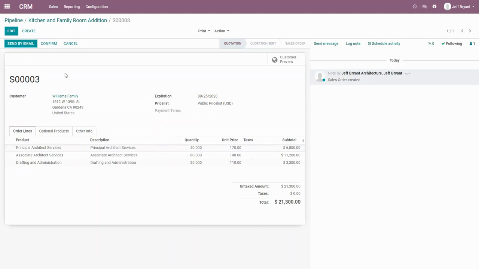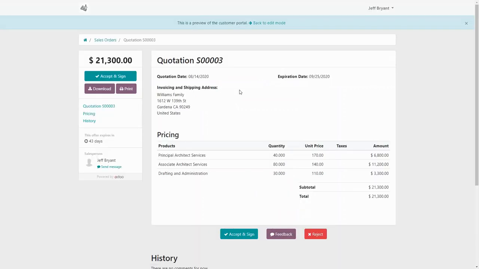Odoo has great features that allow you to communicate with your customers directly through the platform. If I were to hit send by email, the customer would get an email that would look very similar to what I'm going to look at in the customer preview here. And so it's going to tell them this is exactly the business terms of what we're looking to do.